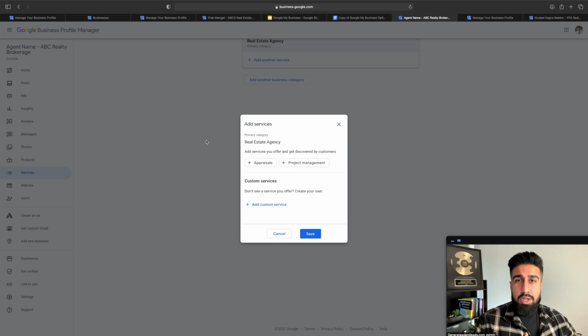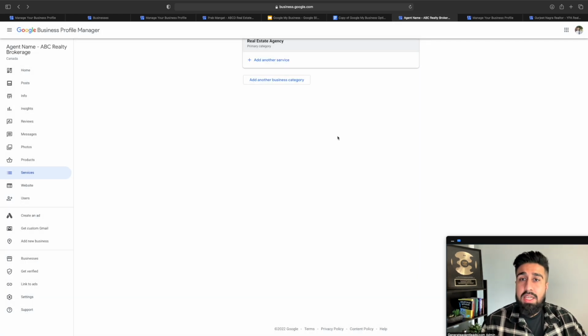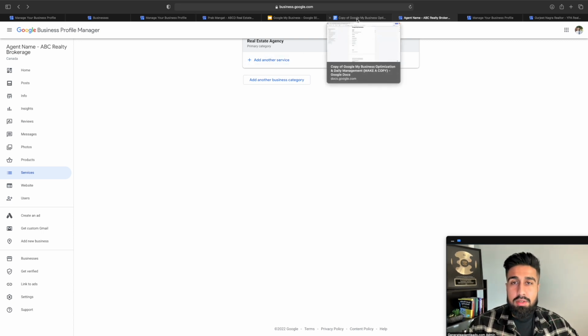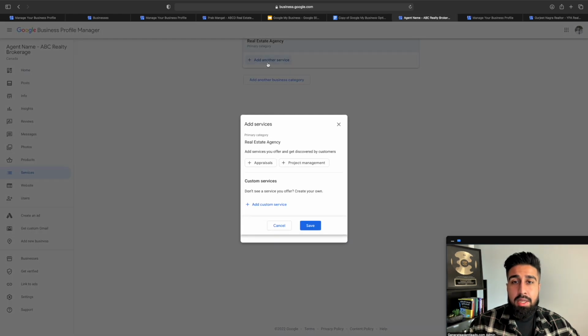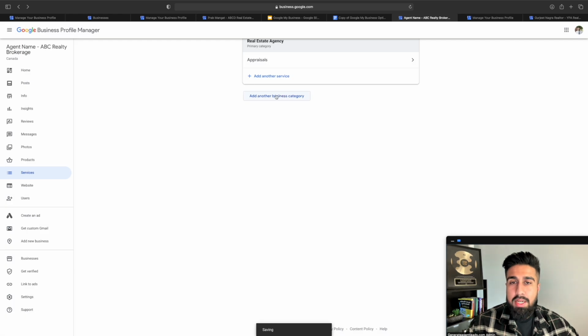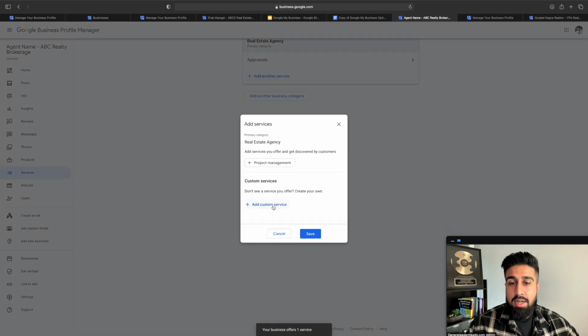So I'm going to show you guys live proofs and side-by-side examples of the finished touch. In this case, it says real estate agency is your primary category, so we're going to go ahead and add in services. I always like to add in the appraisals category, but step number 2 is adding custom services. Typically here it's going to say appraisals, just hit save. Then I'm going to hit add another service, add a custom service.